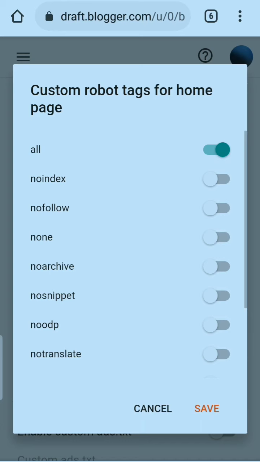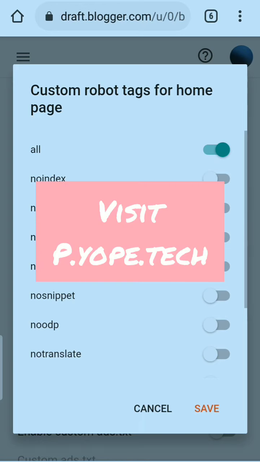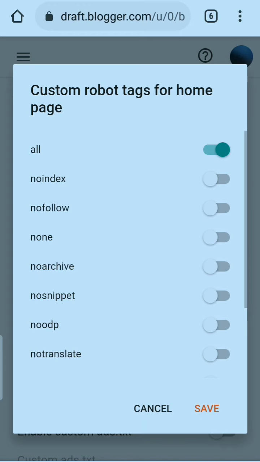So no index. What is no index? If you want that Google should not index your site, then you have to enable no index. But there is no reason that you will want that Google should not crawl your site, because this is the aim you are doing blogging for. So next is no follow. If you want that Google crawlers should not follow your content, then you can click here. None. If you want that none should be crawled from the site, you can click on none.